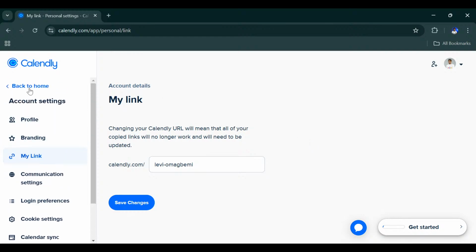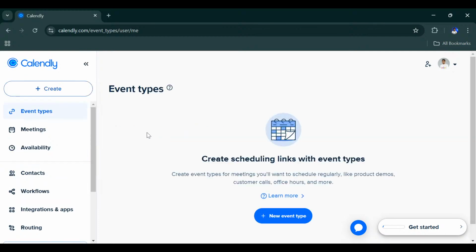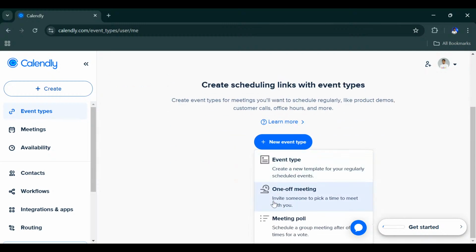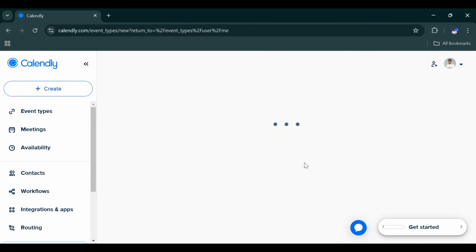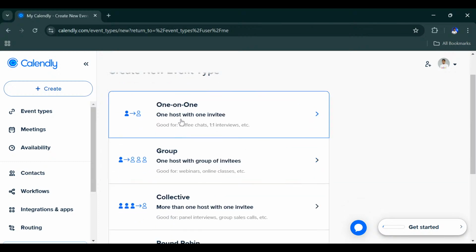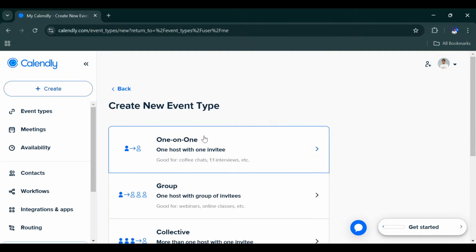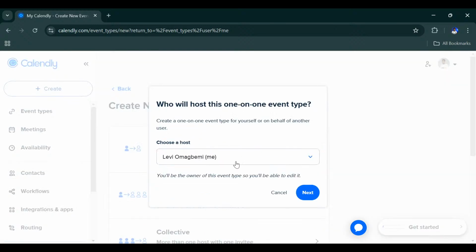So now I'm going to go back here and create an event type. Like I said, if you are using the free plan, you can create just one event type. So I'll click on event type, and I'm going to pick this one-on-one event. You can use this for just anything, even though it's more than one person coming for the appointment. You can just use this. So I'm going to use this, and of course I'm the host, and click next.